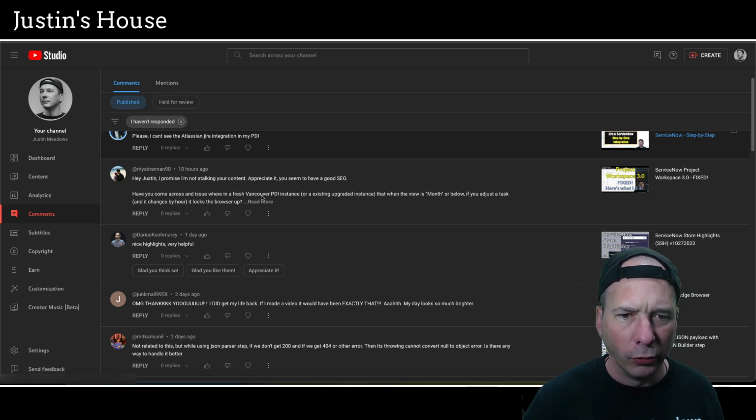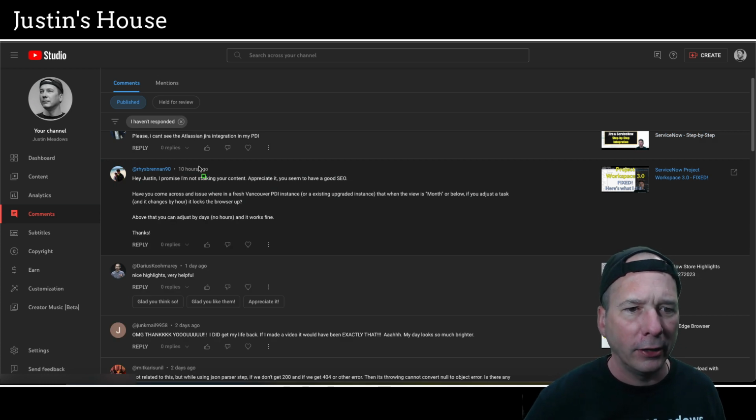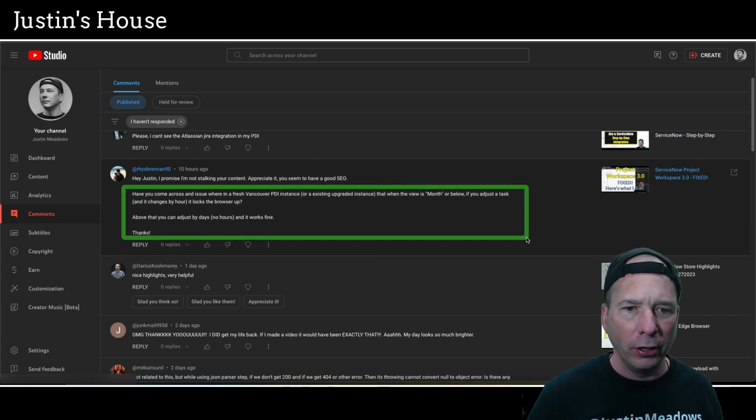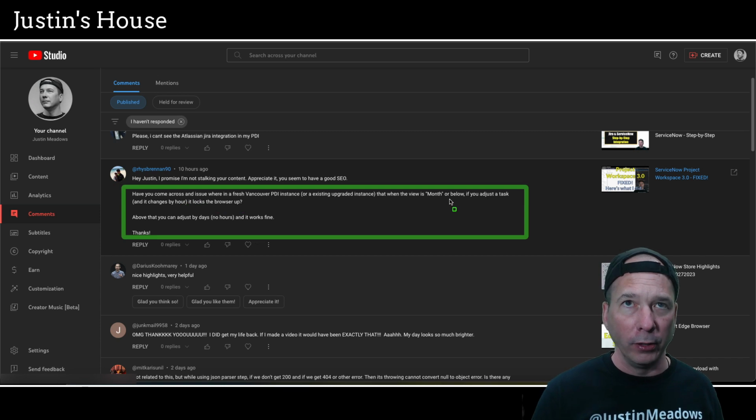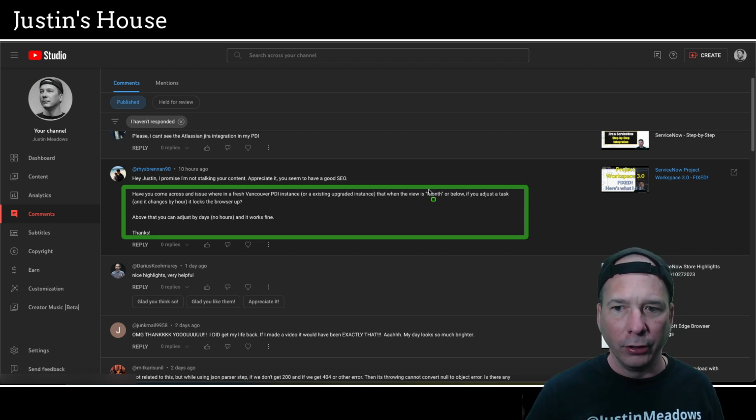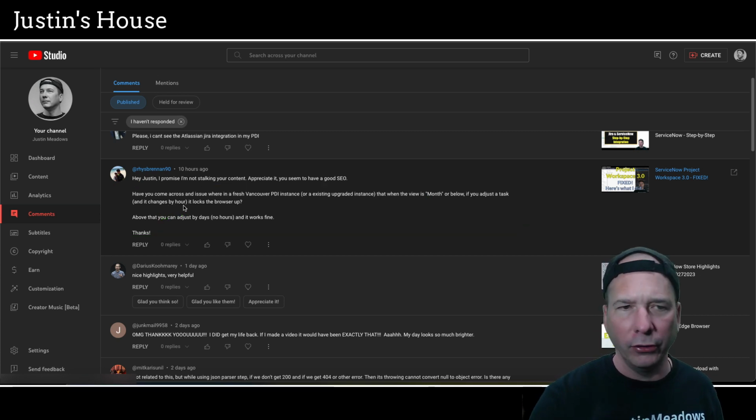It looks like I got to click read more on this one, so let's go ahead and do that here. And I'll highlight it again. Have you come across an issue where in a fresh Vancouver PDI instance or an existing upgraded instance, when the view is month or below, if you adjust a task and it changes by hour, it locks the browser up? No, I haven't. So let's look at that again. I'm assuming month or day, not year. I don't know. Let's go look.